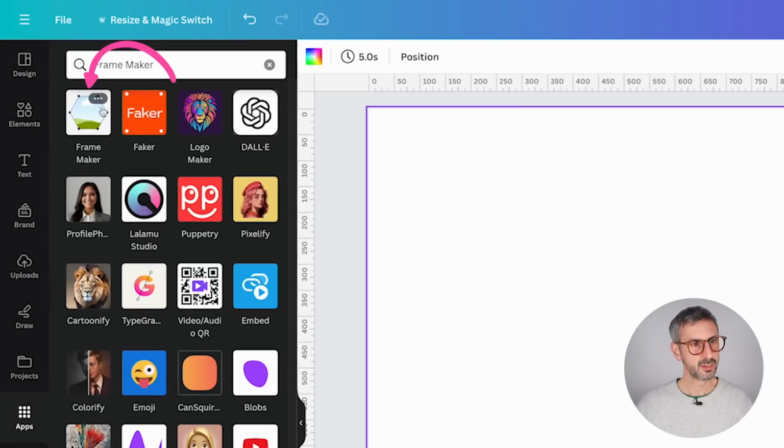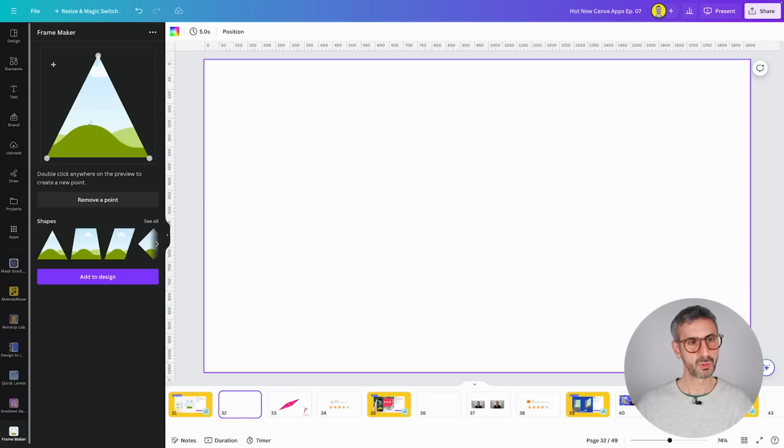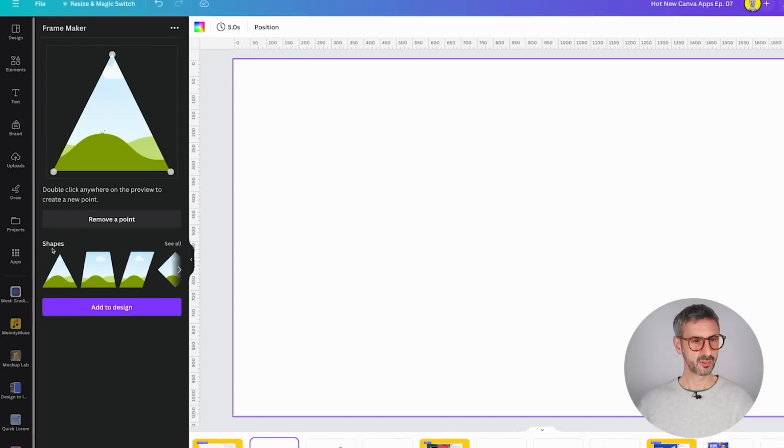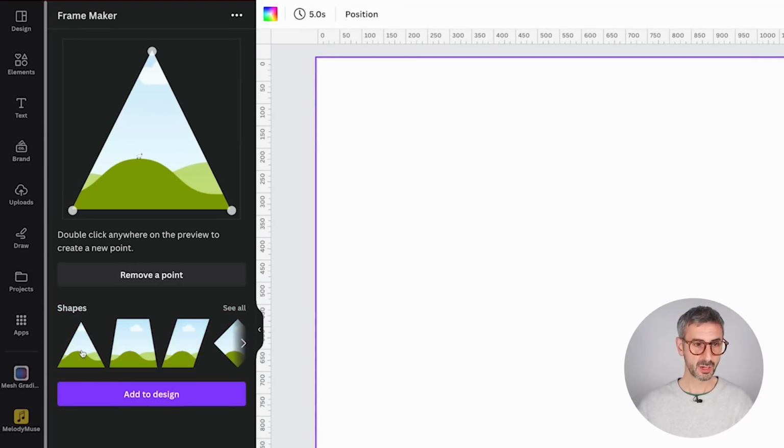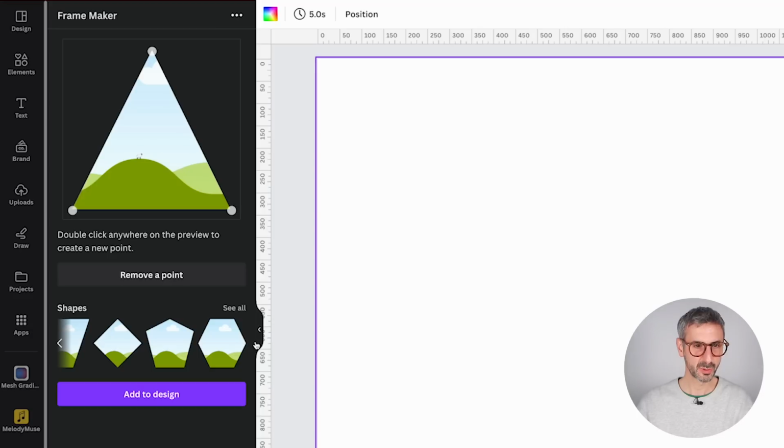All right, let's search for Frame Maker. All right, here it is. I like the icon. It's pretty straightforward, and the app is as well quite straightforward. All right, so you can start with a shape. Okay, so you have different kinds of shapes. You have a triangle, you have like a parallelepiped. I don't know how you say this in English. I'm sorry. Some kind of different geometric shapes with different angles or points.